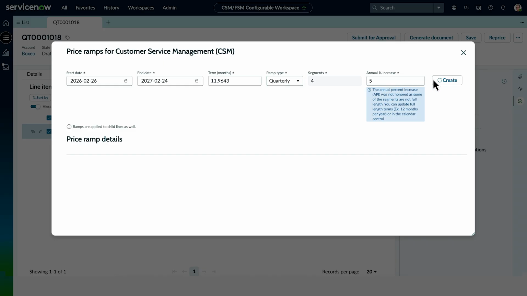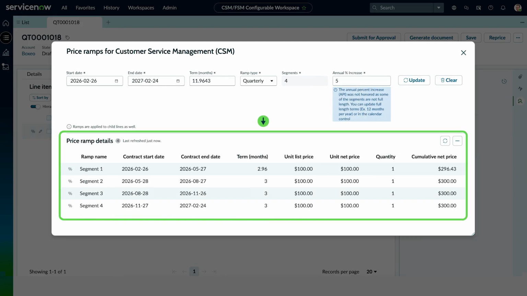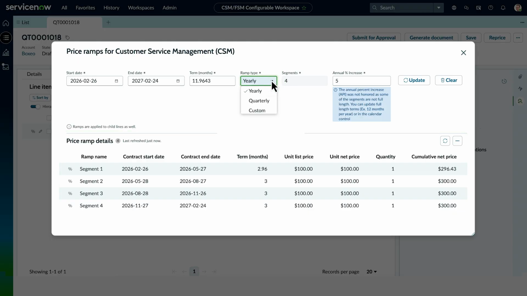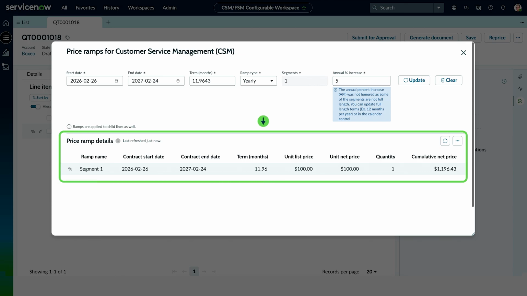Once everything looks good, we'll select Create. The price ramps are generated based on our settings, and the price ramp details section displays each ramp segment along with its unit list price, net price, and cumulative net price. If we need to adjust anything after that, we can update the term, ramp type, or annual percentage increase values and select Update to apply the changes.